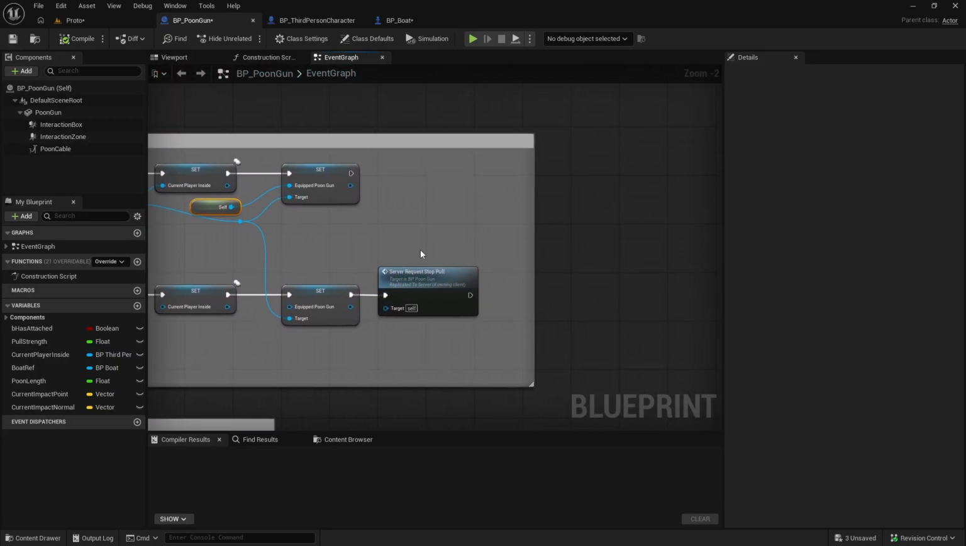I am trying to get this multiplayer ready. I've never made multiplayer and dealt with replications, so this is all new to me, so I'm hoping it'll work.